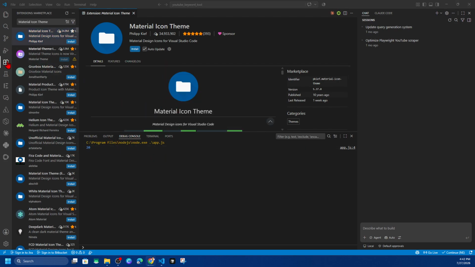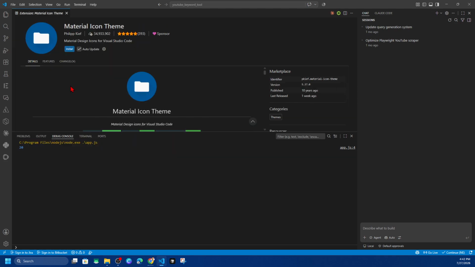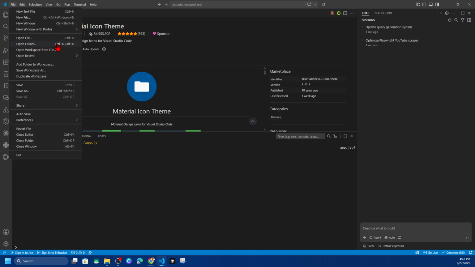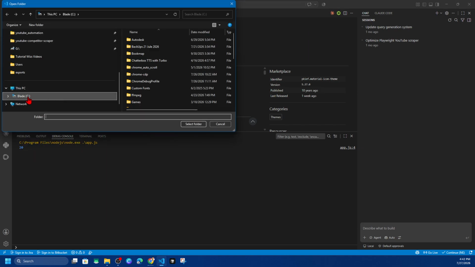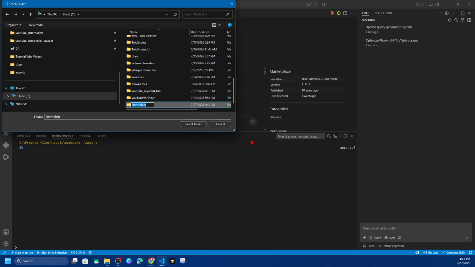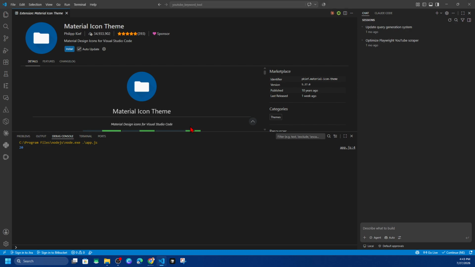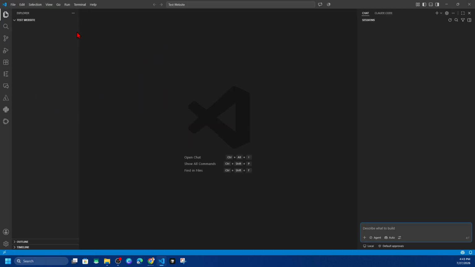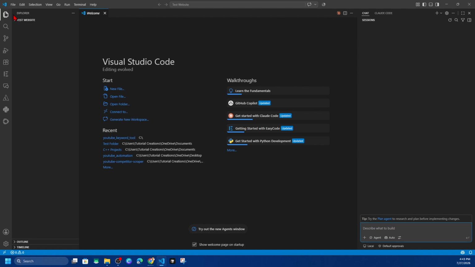Now, once we've got that out the way, we want to go ahead and create a first project. So go ahead and click onto File, Open Folder. Then from there, go ahead and create a new folder inside of your computer. I'm going to click on New Folder. I'm just going to call this Test for now. Test project, or test website actually. Might create a quick website. Select folder again.